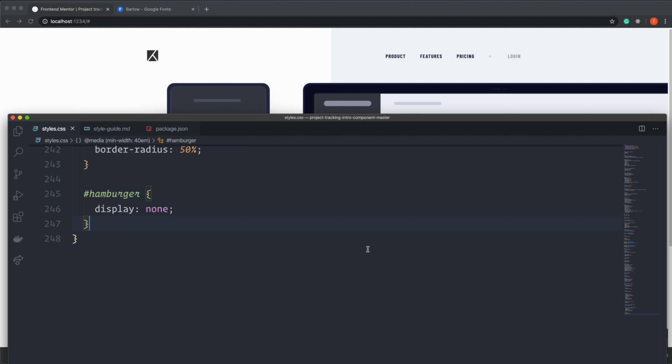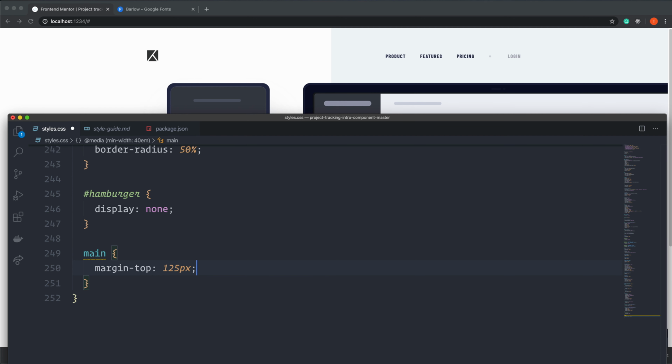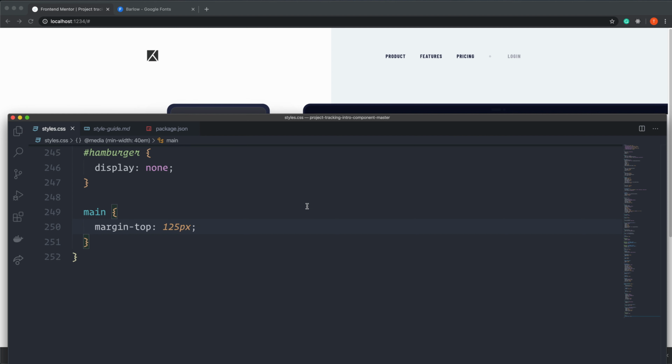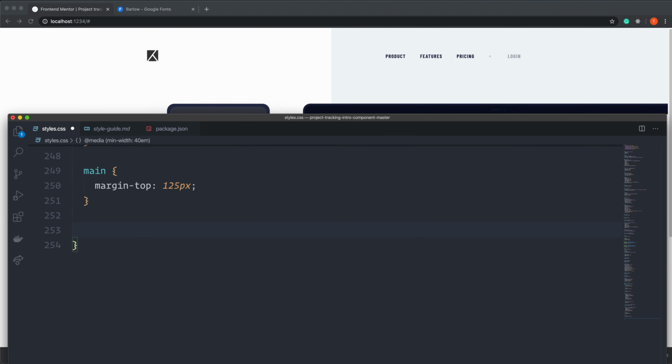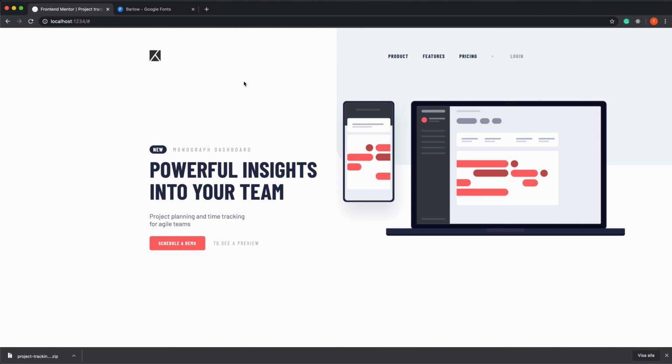Okay, so then we have the main content left to style for desktops. So main margin-top is going to be 125 pixels. We're going to have a little bit more spacing on desktops. Then we have the content div. We set the flex-direction to row. So you can see now it's in a row here. So that's super sweet. So before we had reverse column, and that's why it positioned the image above all this content, but now it looks like it should here.